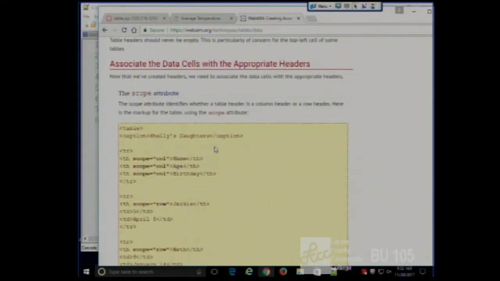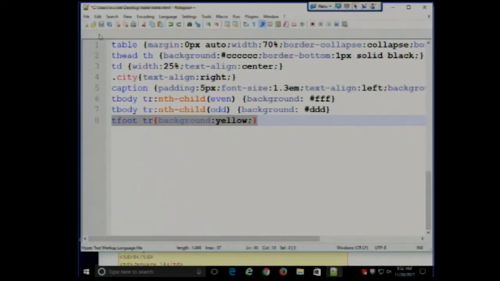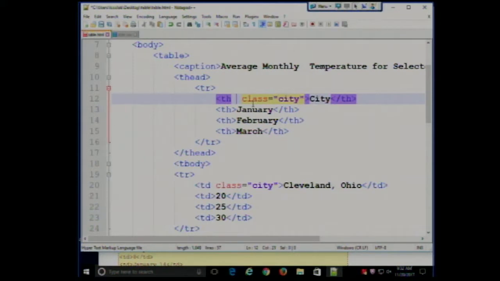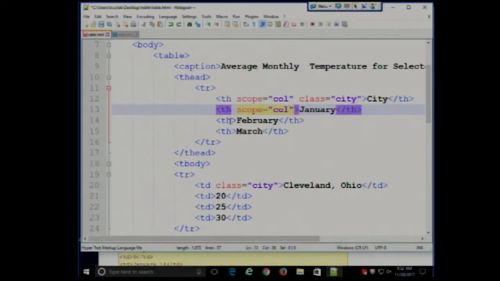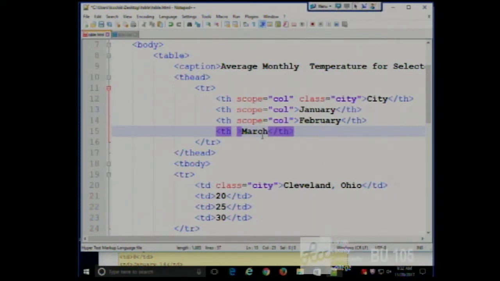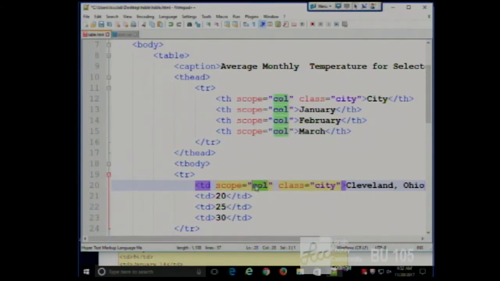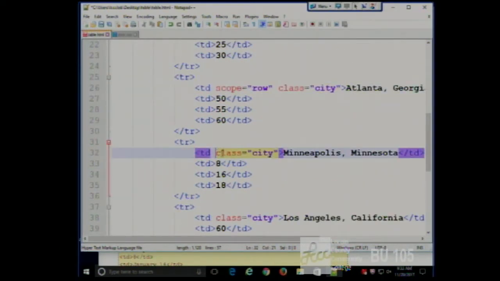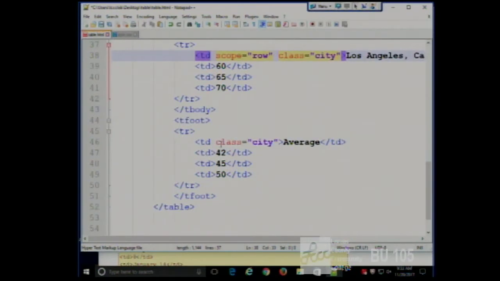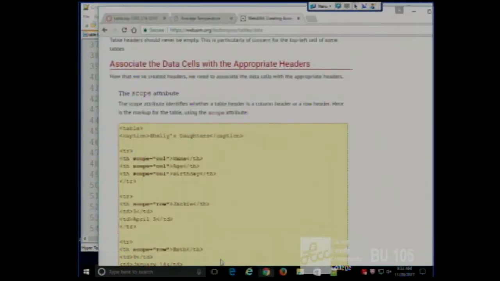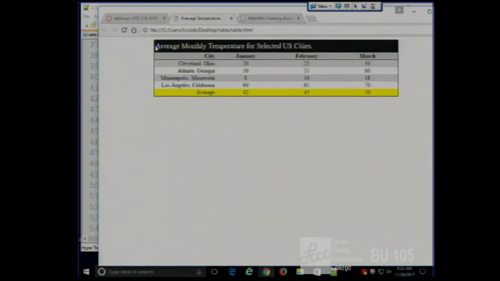One of the things they talk about is using a scope. So in the scope, you can say if something is a column or a row header. In other words, city goes for the whole column. January is the whole column. February is the whole column. March is the whole column. The city names are sort of like headers for the rows. So I can put in a scope of row for these. This will have no effect on the way the page displays, but it makes the table a lot more accessible. So you put the scope attribute on the TDs and the THs that are the headers for the columns and the rows.